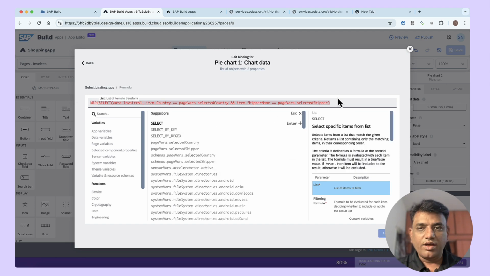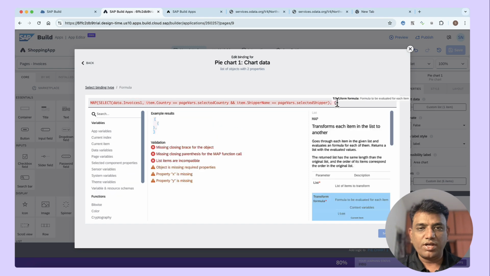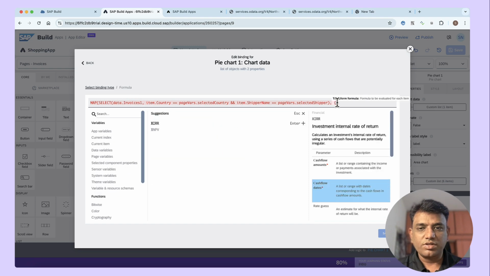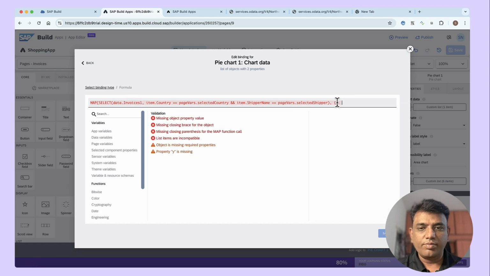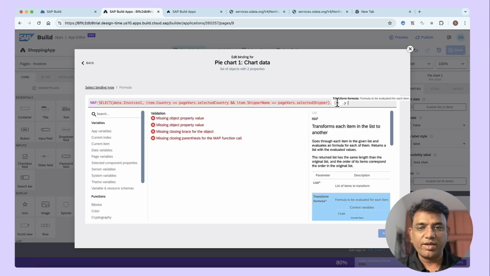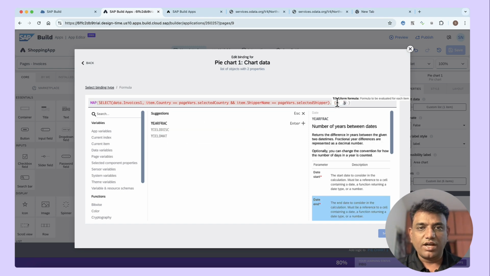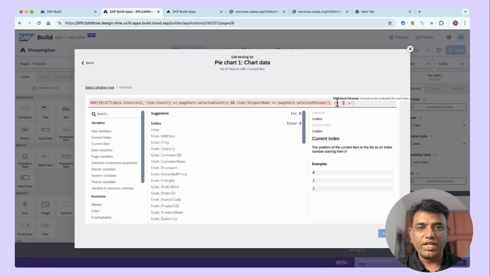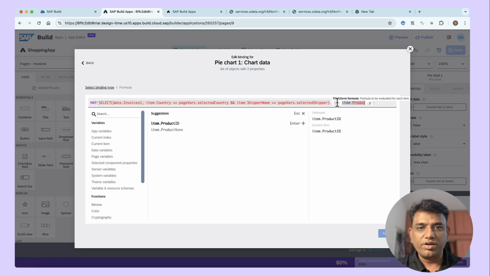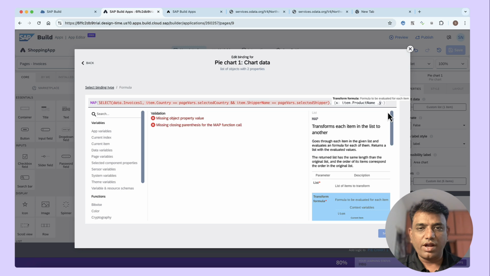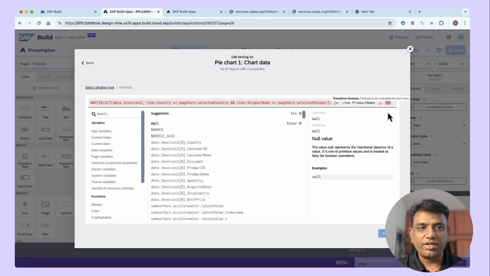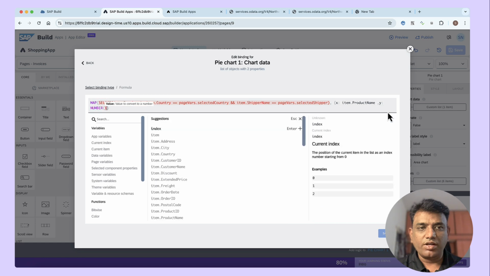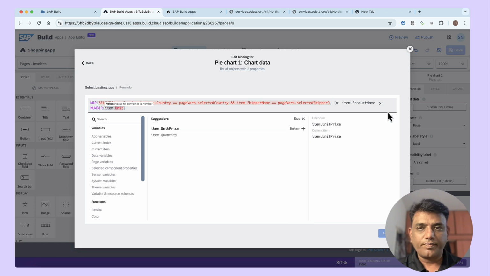We can then provide the transformation formula with x and y values, and provide item dot product name as the value of X, and for the value of Y, since it needs a number, you have to transform the unit price to a number, and then quantity to a number, and then multiply both of these numbers.